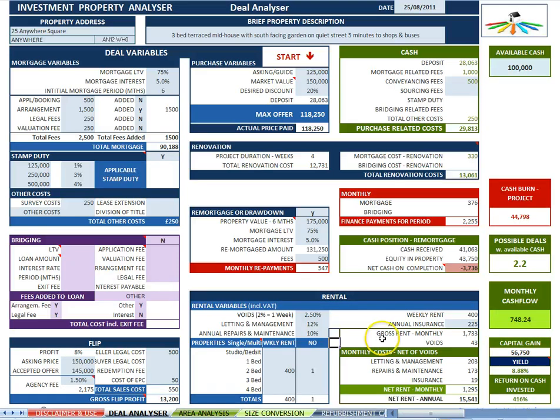And then we have the summary over here, gross rent on a monthly basis. The voids are taken into account, so the rent is reduced by the amount of the voids. And then the monthly costs, net of voids, letting and management. So the reduced rent, the letting management fee is calculated on the reduced rent, the repairs and maintenance, insurance, and the net monthly rent. And then that's annualized.